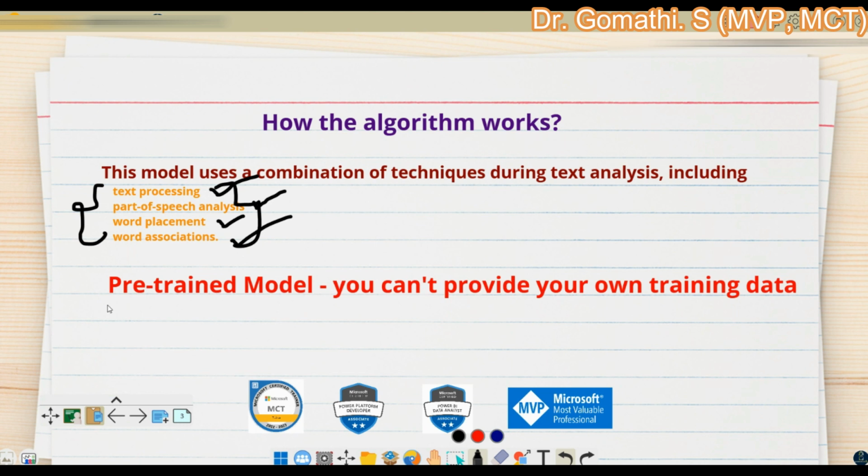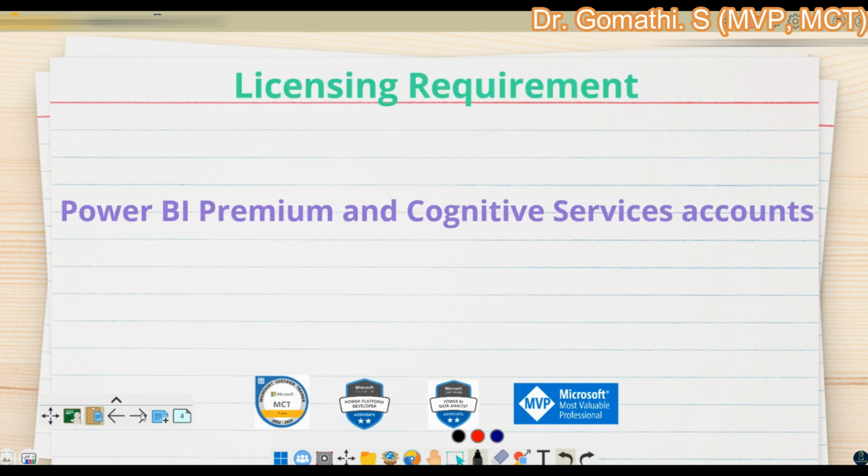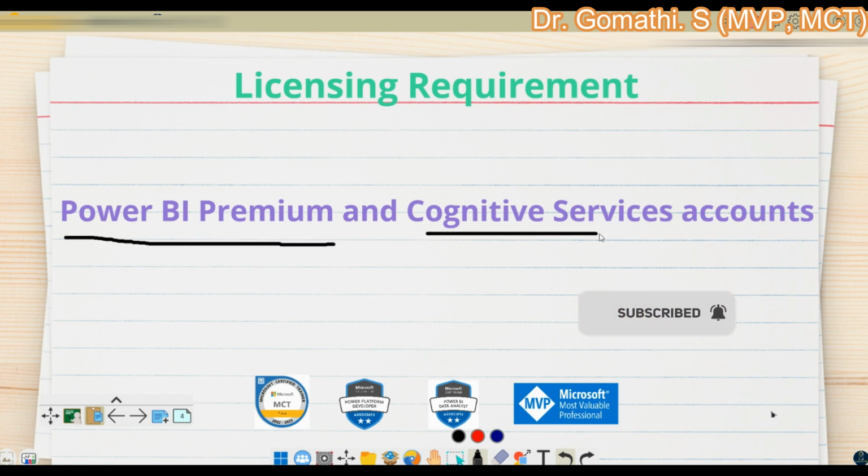So this particular text analytics is a pre-trained model. Pre-trained in the sense it is already trained, and that particular module is given to us in Power BI, so you cannot specifically go and train your own data. Based on the trained model you can get some insights for your data, but you cannot train it. And the licensing requirement is that you should have a Power BI premium and cognitive services accounts in order to access it. So these are all the basics of text analytics.